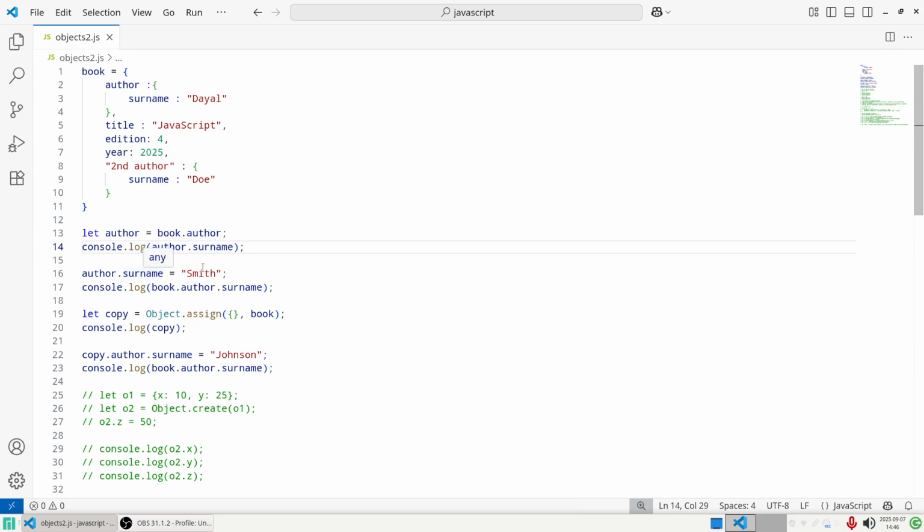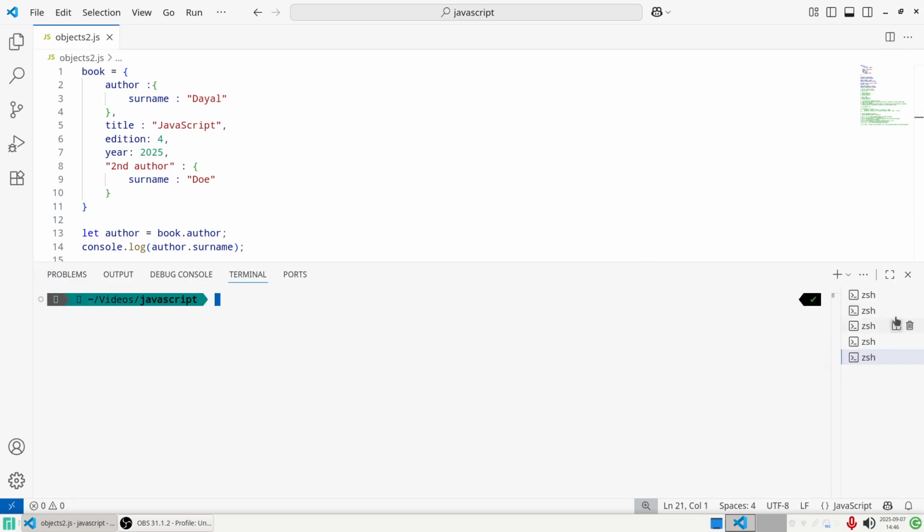We can also change the value of surname to Smith, for example, and then instead of pulling out author, we can say book dot author dot surname. Then we can use the Object.assign method and create a copy of book, and see what the copy contains. Then we can change the surname of this copy and look at the console log again. So let me start the terminal. There are lots of terminals here.